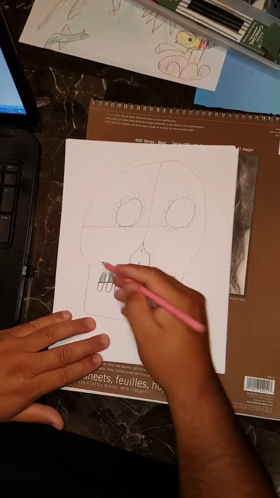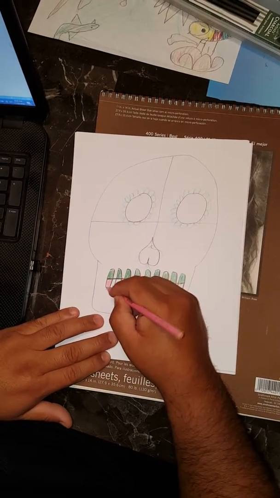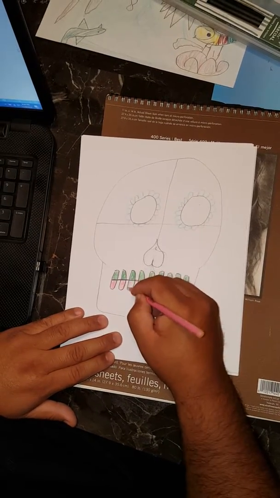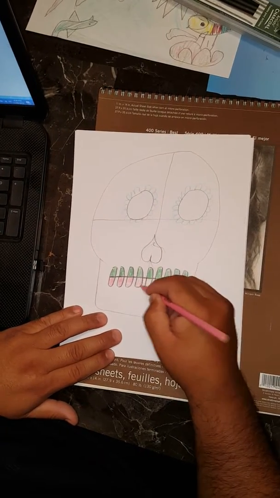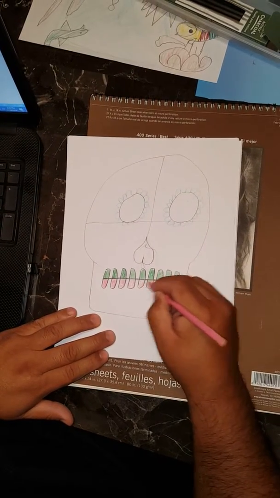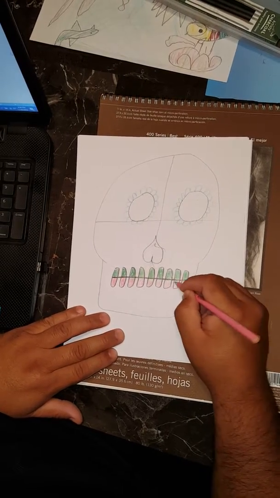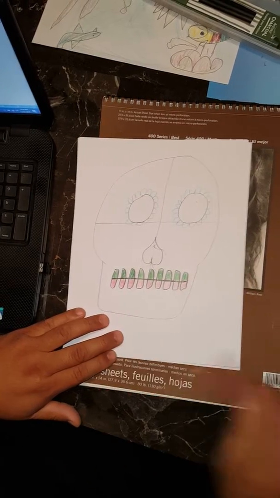And now I'm going to do the lower pattern of teeth in somewhat of a pink, and maybe use that pink again in another portion of the skull to make it stand out a little bit more. It's slowly starting to come to shape.